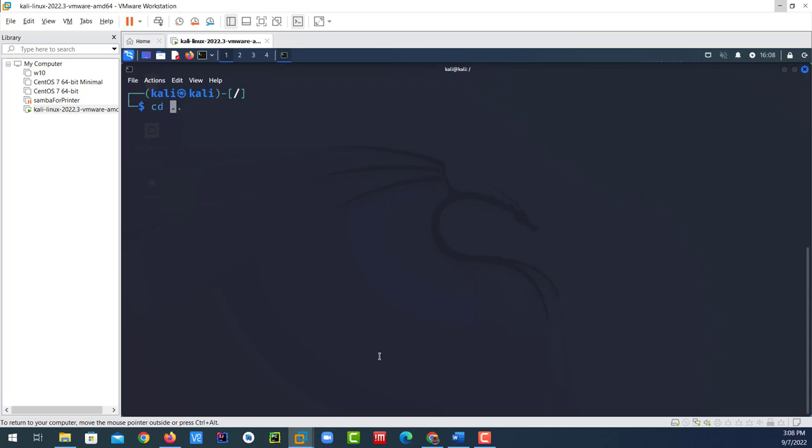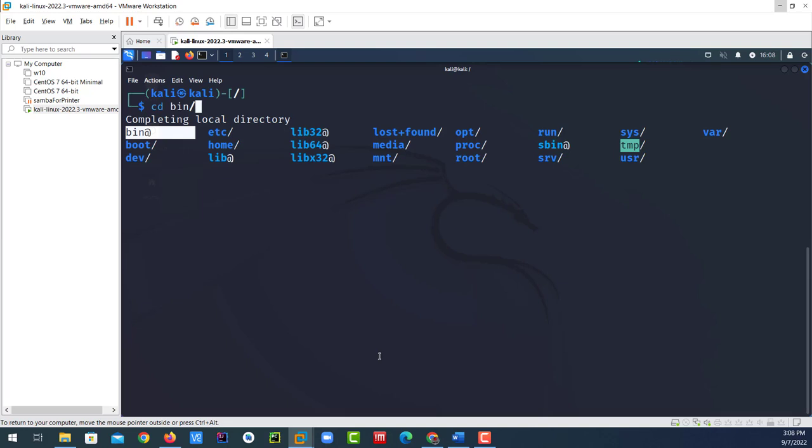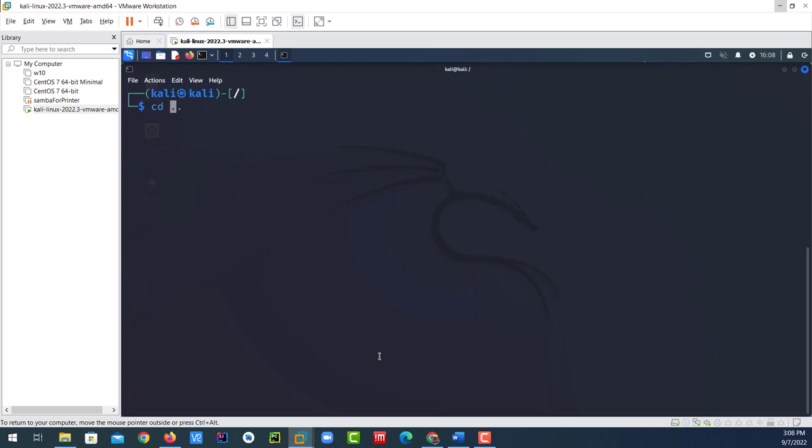So cd actually stands for change directory. You can navigate anywhere. If you don't know where to go and what files or folders are located in your current directory, you can simply double tap and it will tell you what directories are there. So let's go to the etc, cd etc, and now I'm in the etc directory.